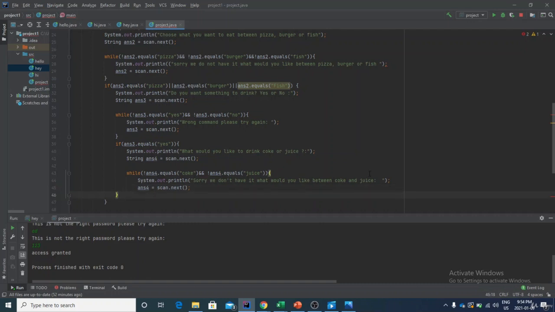So right now that we have our while loop ready, the next step is pretty simple. Now, if the answer is Coke or juice, we'll simply confirm to our user, great, you have ordered Coke or juice, and you have ordered a certain meal. So we'll simply write down our if statement right here.